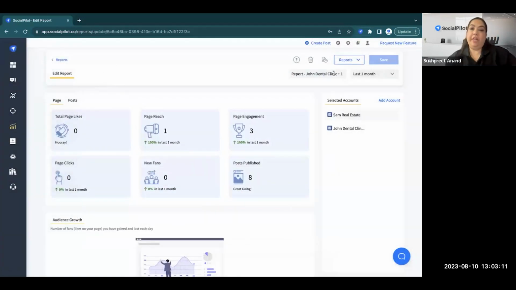I would like to pick this one as well. Can we choose custom or specific dates for our reports? For advanced reports, you cannot.